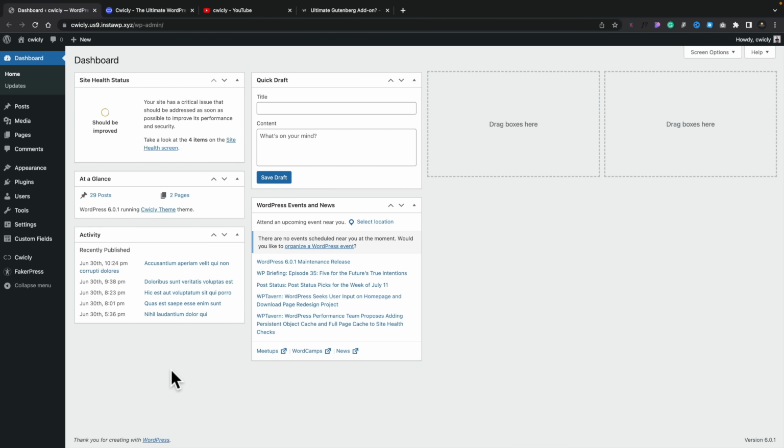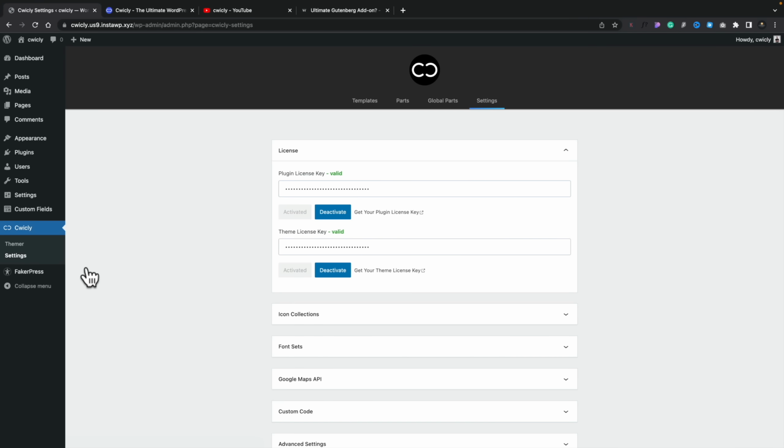So once you go ahead and install Cwicly, you're going to have a new entry inside your dashboard. Inside there, currently, there are two settings. You've got Thema and you've got Settings. Let's quickly jump into the settings and take a look at what's in there, because it's pretty bare bones, in all honesty. That's the way I kind of like it.